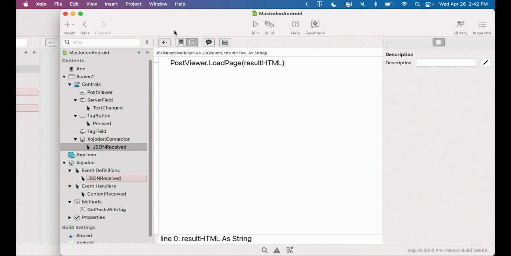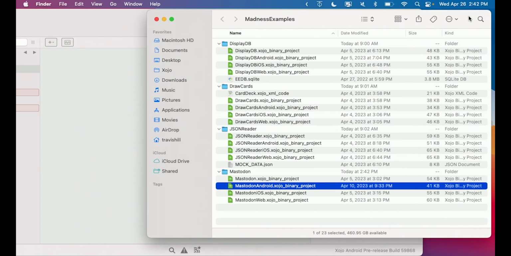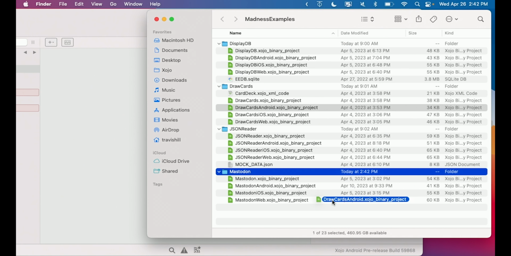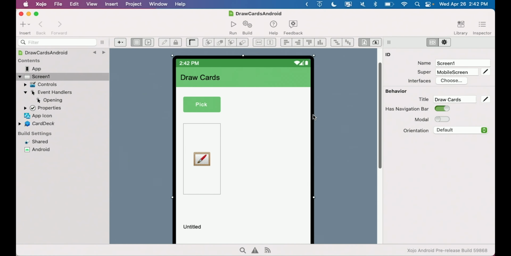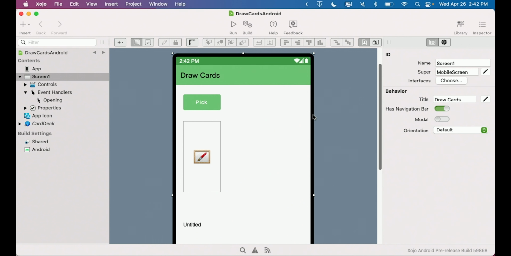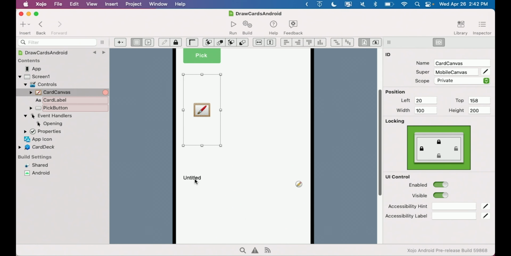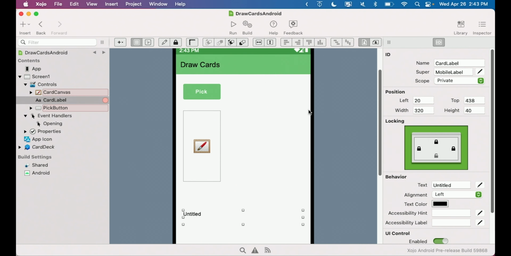All right, let's look at another one here. Let's jump ahead to the card drawing one. Save the database one for last. So here I left this with the default theme. It just has a button. This is a canvas. And then this is just a label. So it's a pretty simple layout in general.